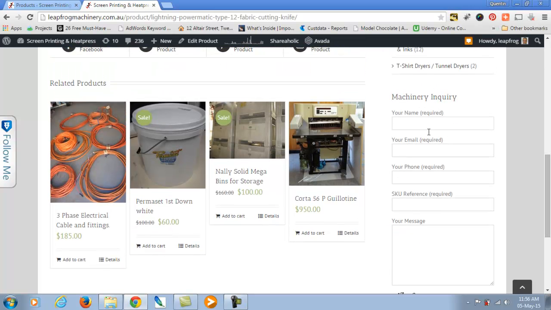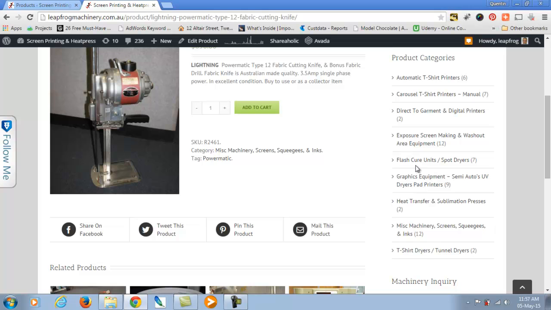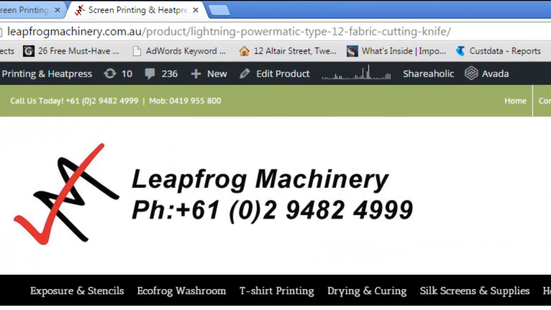They can access the email here on every page. And also we have them all listed here in the category. So at any time they can go to see any other machine. So when we want to edit the product, we just go up here to where it says edit product. And obviously you need to be logged in.